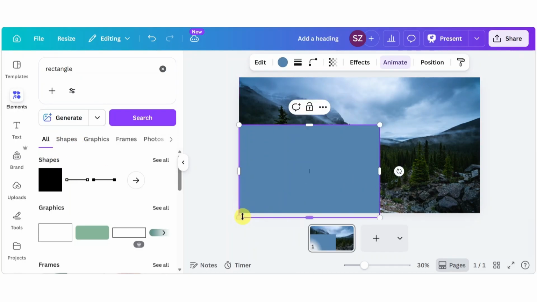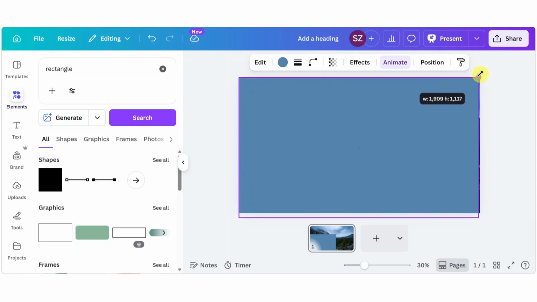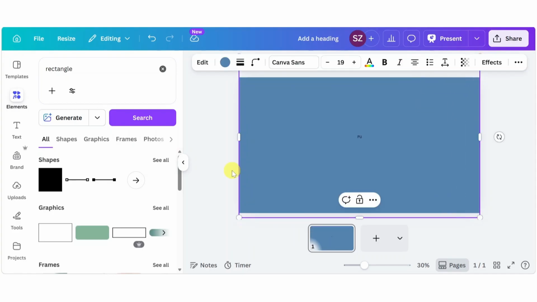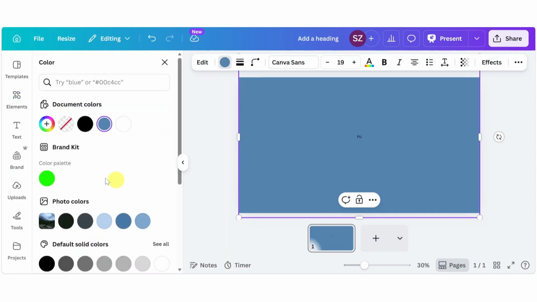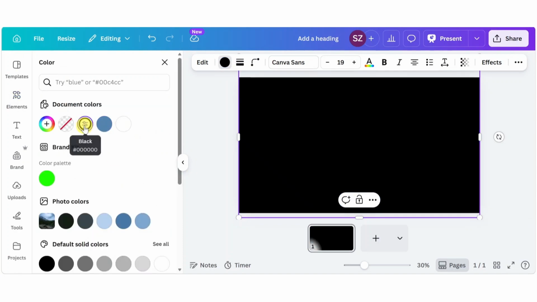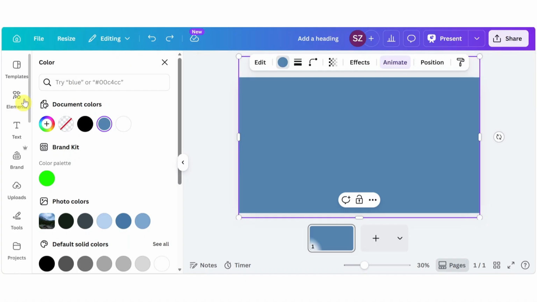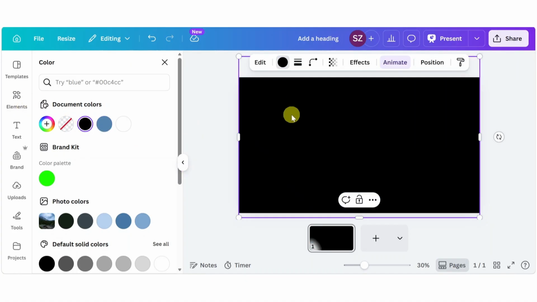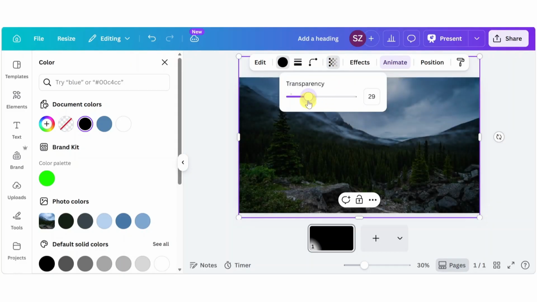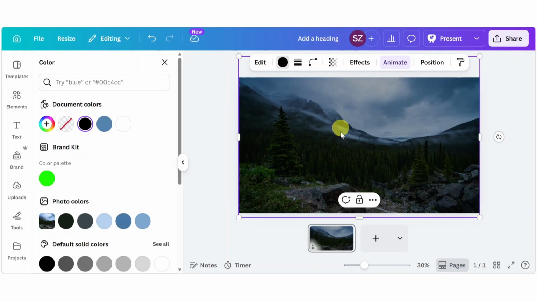Now you gotta resize it to match the size of the canvas. Now you can see that it is blue color. You gotta go to the colors at the top and change the color to black. This is the common color that we have. So you can simply go and change the color to black, and after that you gotta go to transparency and then reduce the transparency to, let's say, 36, and then you can see that a color has been added.